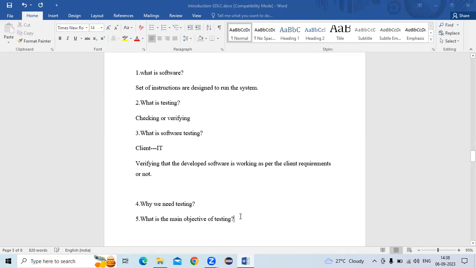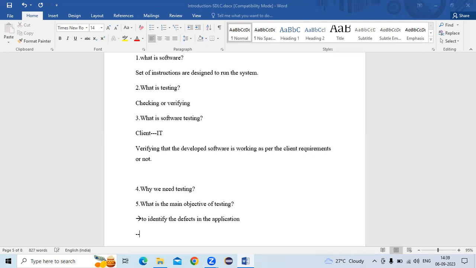So the main objective of testing is to identify the defects or bugs in the application and to give quality software to the client. Who will decide the quality here?